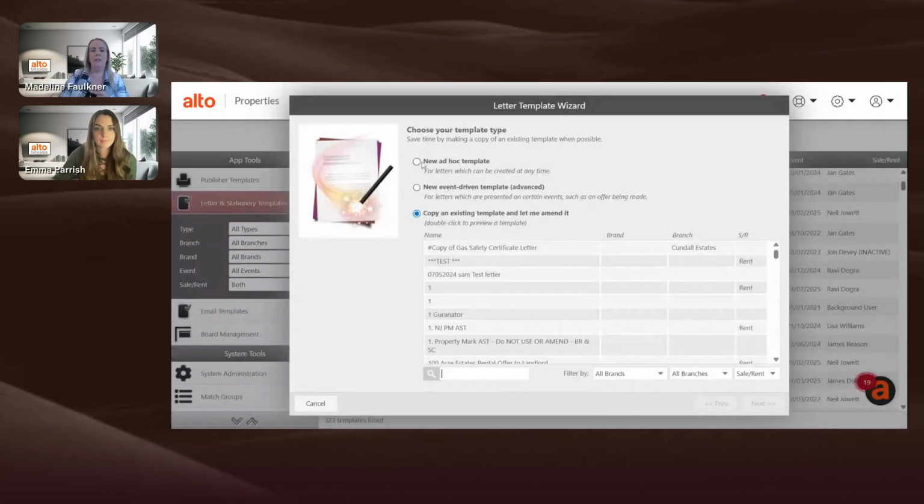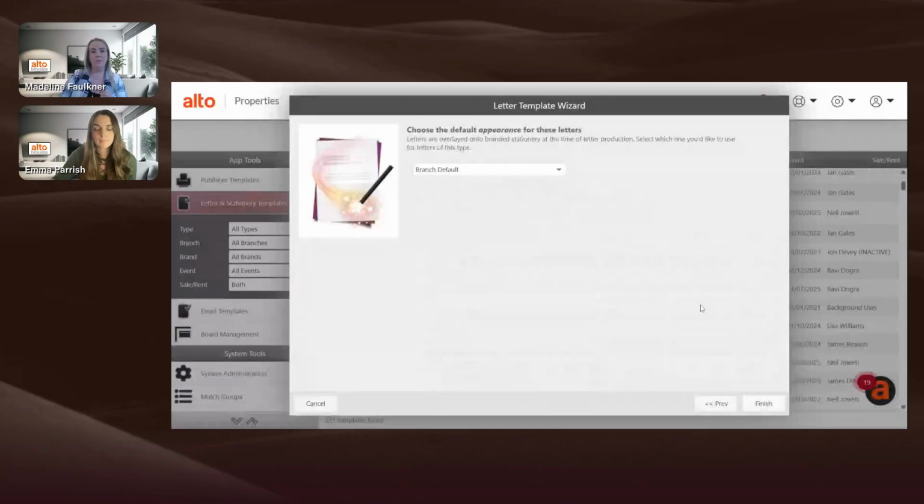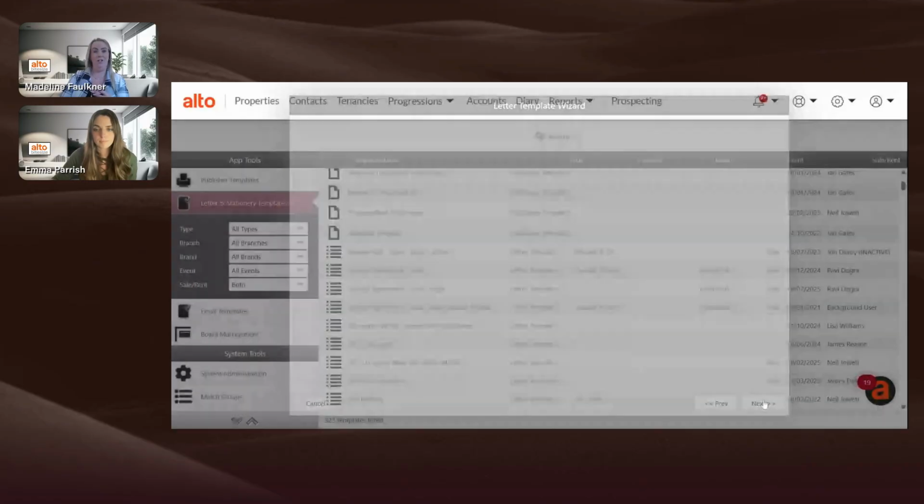So the first step is we're going to create our new ad hoc template. So we're going to select this. This will then grey out, and then we can just click next. And then you've got your branch default. This has been set to a branch default, but I'm going with Faulkner Homes today because this is the one that I want to associate it to. And then just click finish.